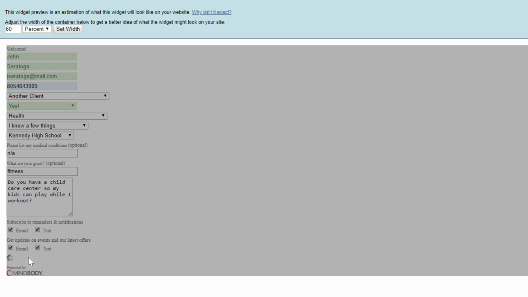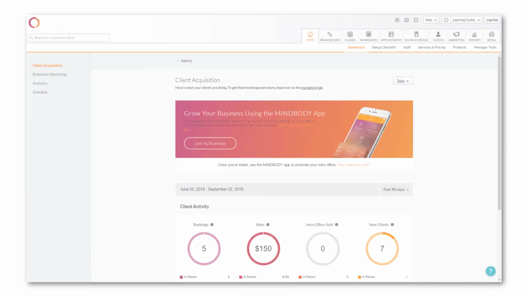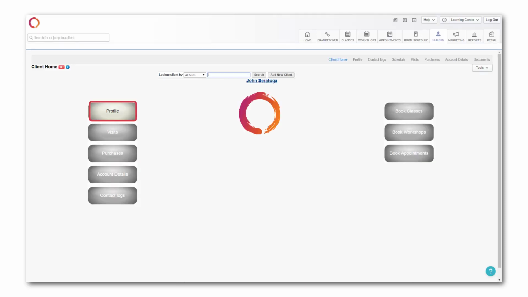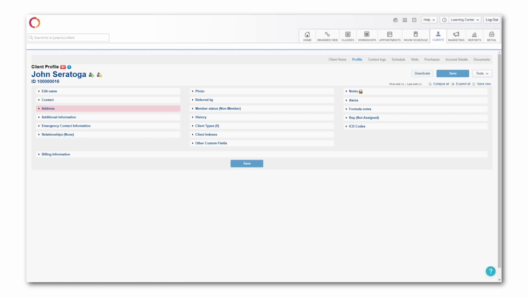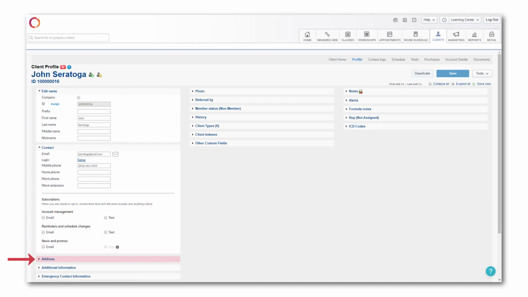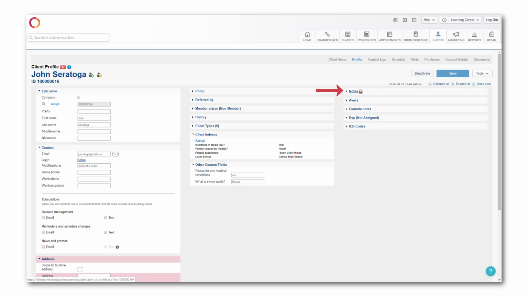To see it, open a new tab and go to your MindBody site. Log in as an admin or a staff member. In your MindBody site, use Search or jump to a client on the left and enter the name of the client that you just created. Select it when it appears. On their client account page, click Profile. Then expand the following sections on the client profile page to see where the information from the prospect widget went. Edit name, contact, address, client indexes, other custom fields, and notes.